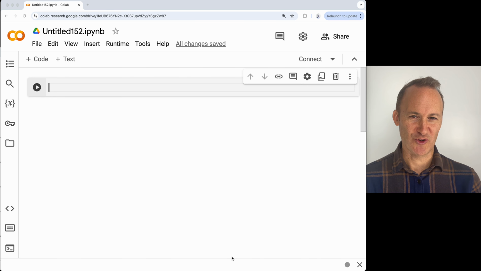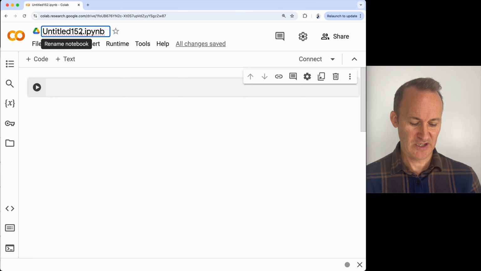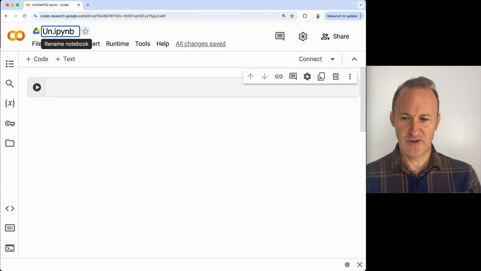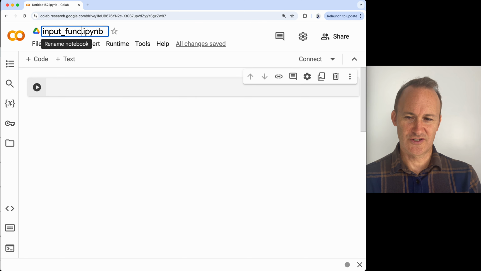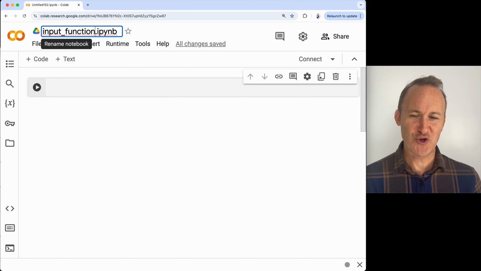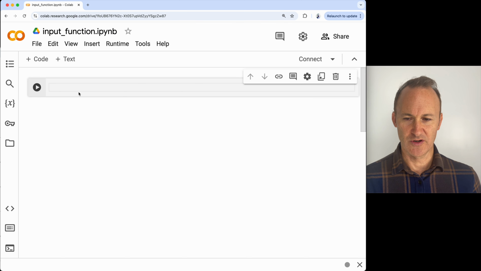It is time to learn how to interact with real people who may be using your computer programs. Open up a new Colab notebook and call this one input function. Programming is not just about numbers, it's definitely about human language. We interact with people using the computer. And in Python, the input function is one way that you can do that.